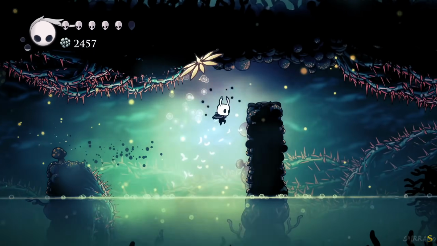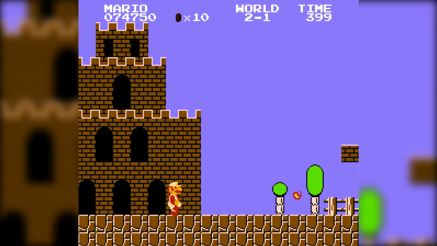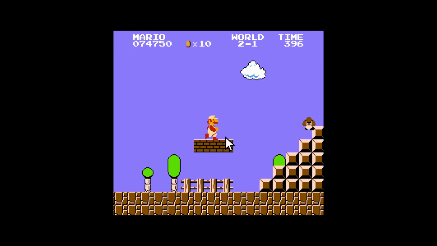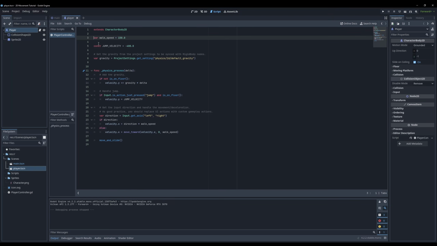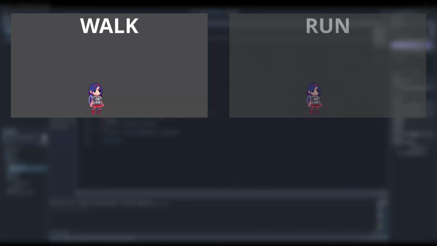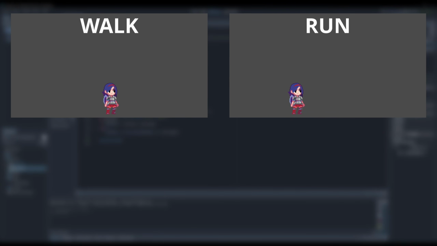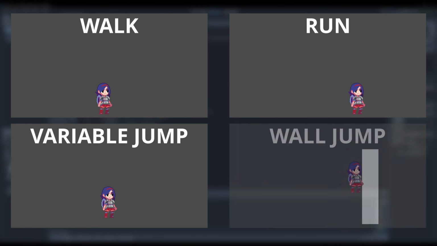In every 2D platformer, you can interact with the world by moving around the player. But how do we actually move our player? In this video, we will do basic programming in GDScript to make our player walk and run smoothly using acceleration and deceleration, control our jump height, and do a wall jump.